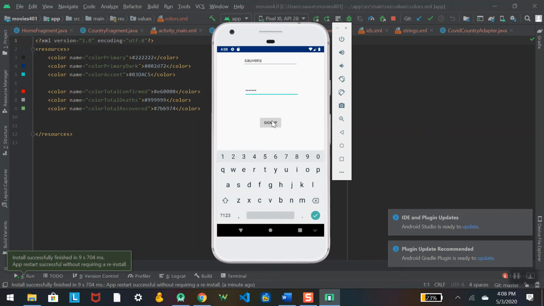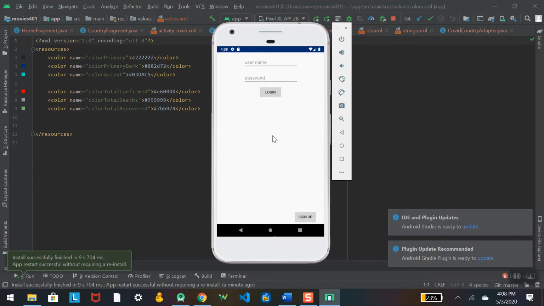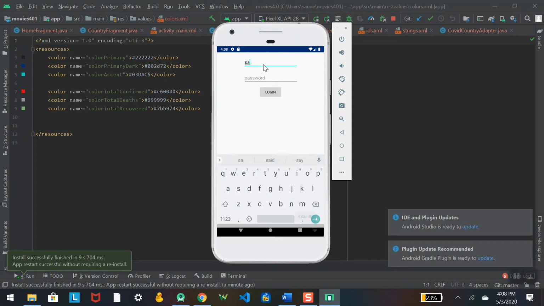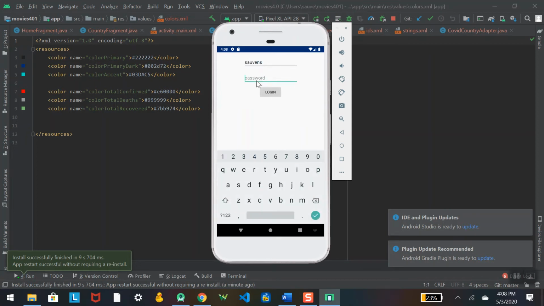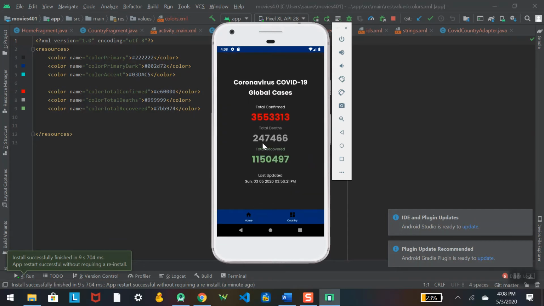Once you do that, you hit sign up. Once you hit sign up, it pretty much takes you back to this page where I'll be signing in. I put Solvent here and Solvent there, and I log in. There it is. So this is the app. As soon as I logged in, it took me to the home screen page.